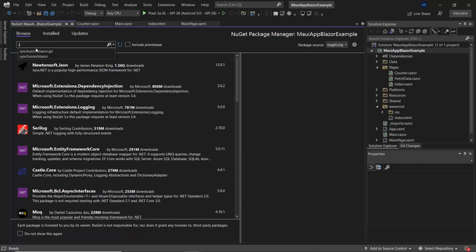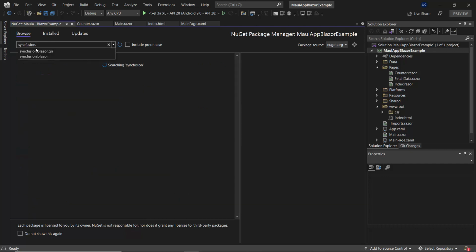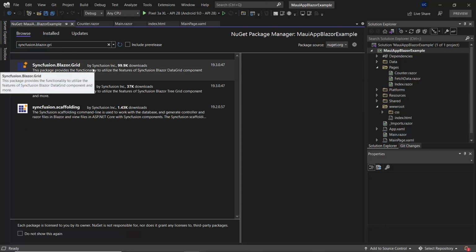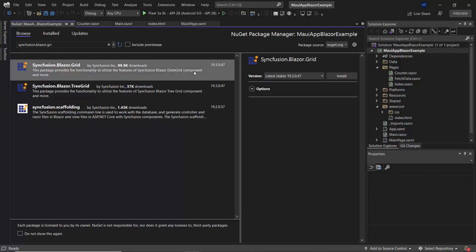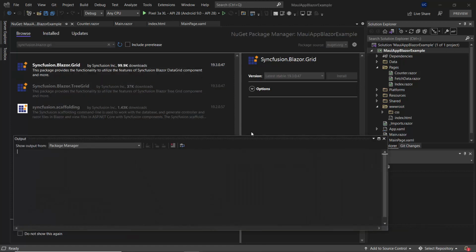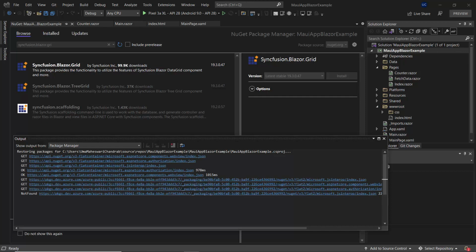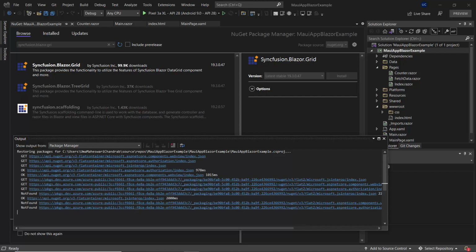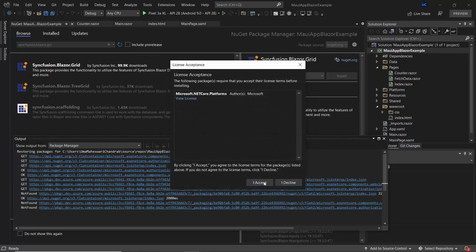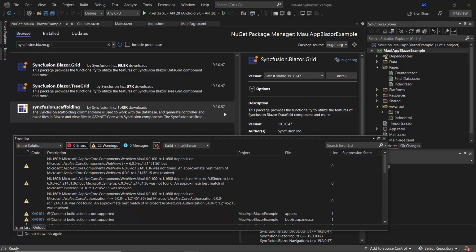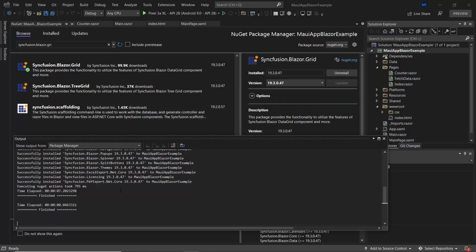So I'll search for syncfusion.blazor.grid. So here you can see the syncfusion.blazor.grid package. I'll choose it and install the latest stable version. So let's wait for a moment to get this installation completed. Yes, the package got installed now.